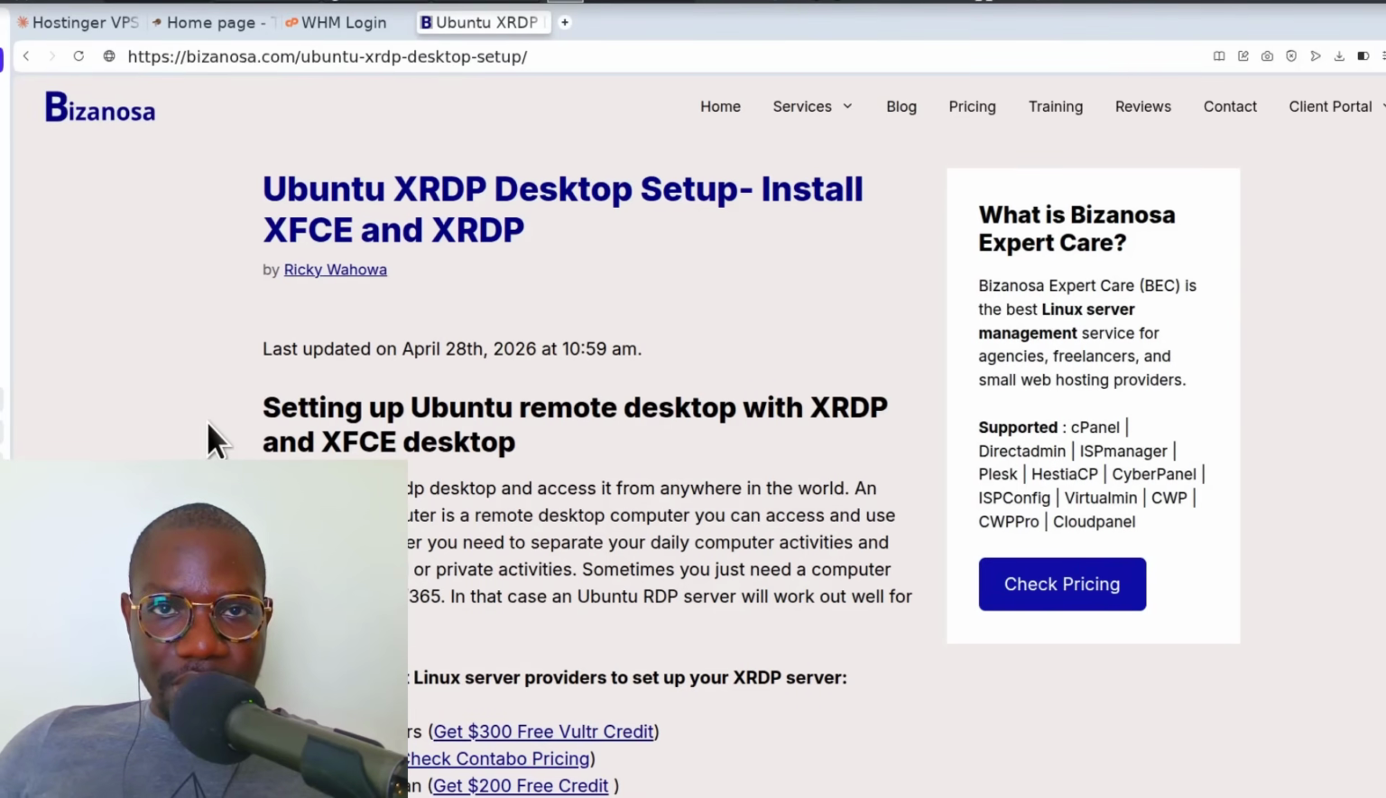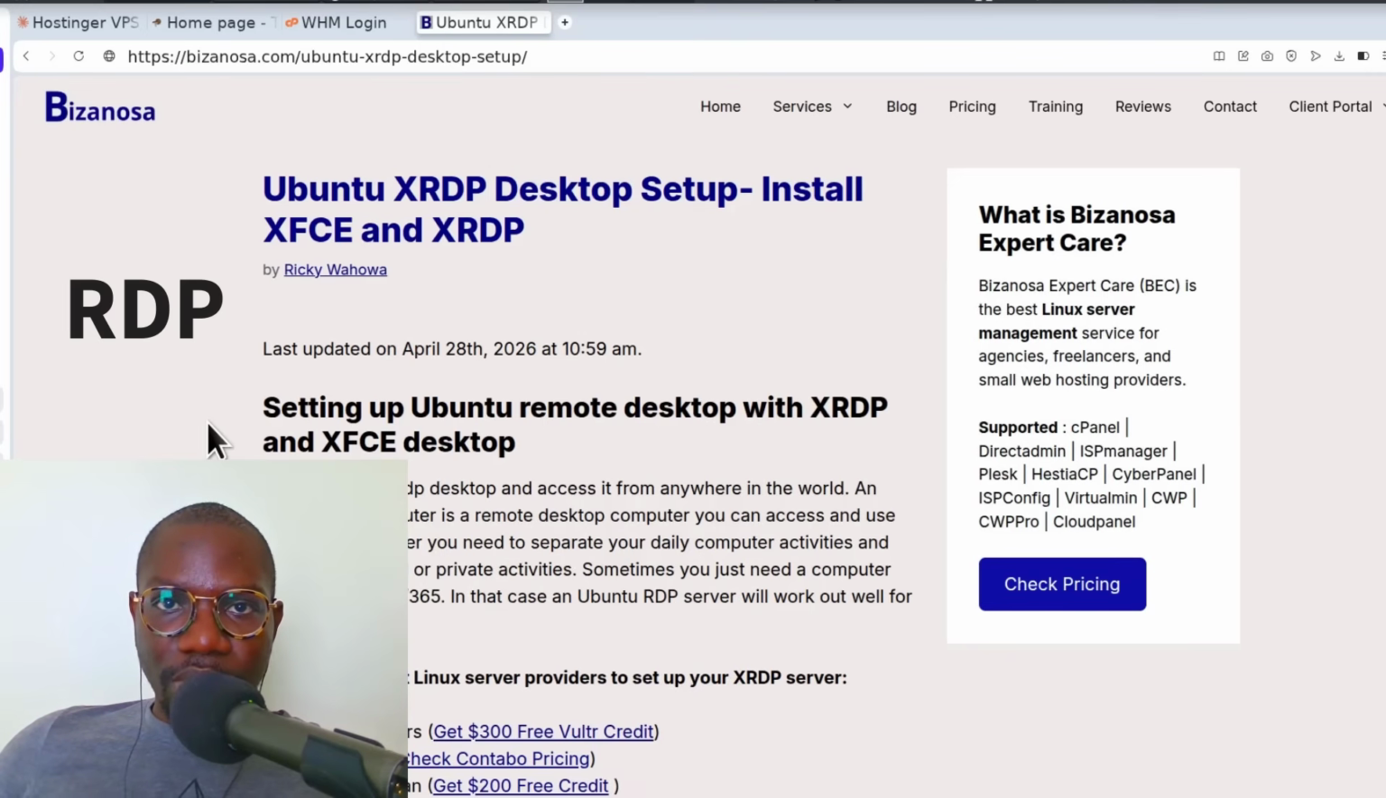So what is XRDP? It is used for accessing. Specifically, it is used for graphical access of your remote desktop. So the keyword here is graphical. It is based on RDP, the same protocol. You'll install it on your Linux machine, in this case Ubuntu, and that will allow you to access your remote desktop. It's like logging into your desktop from a remote location.